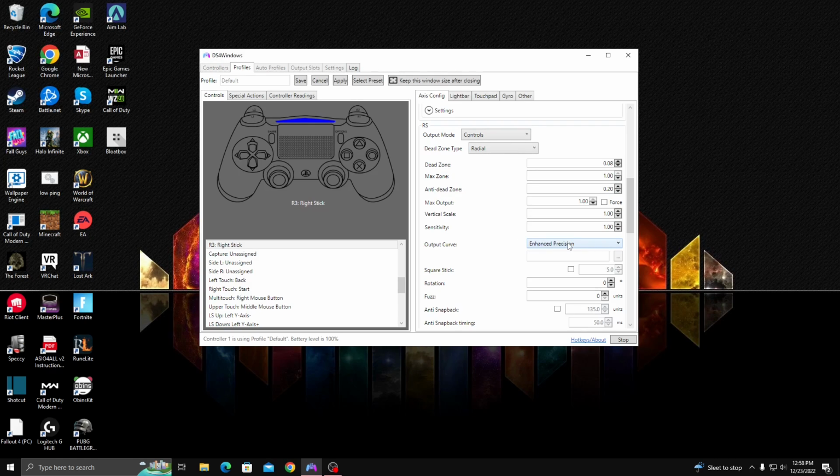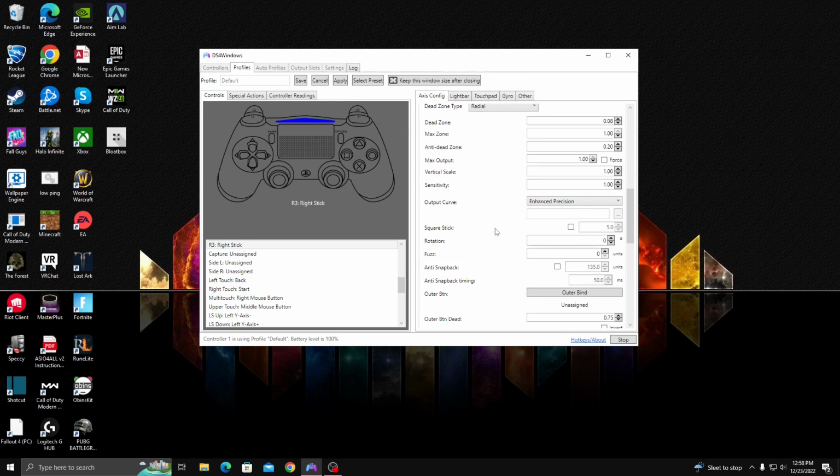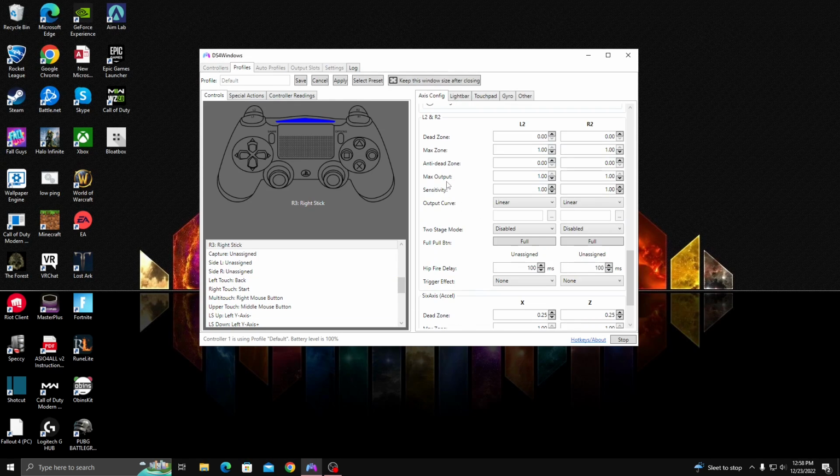So go ahead and put that on for me, guys. If you have not been using enhanced precision, this is going to be a groundbreaker for you guys. So go ahead and put on enhanced precision. Like I said, you're going to have square stick 5.0, rotation 0, fuzz 0, anti-snapback default. And down here, your triggers L2 and R2.